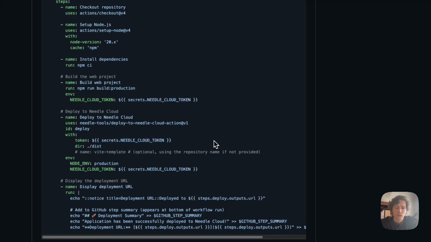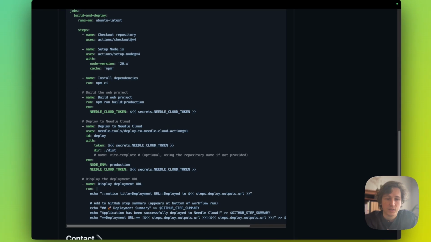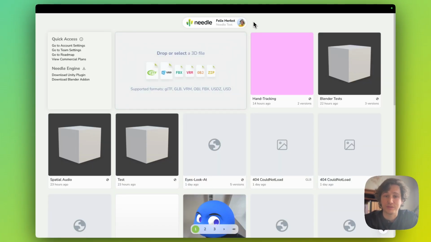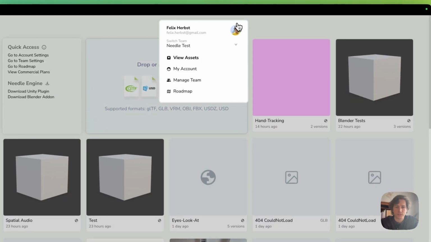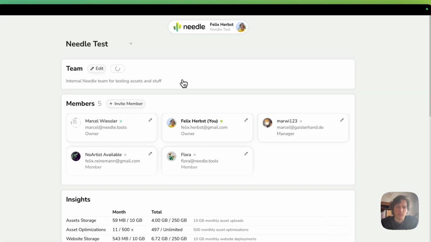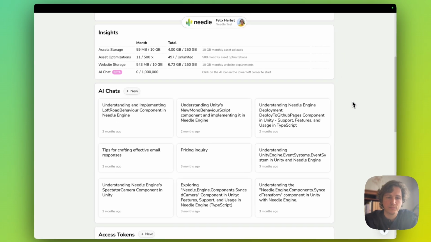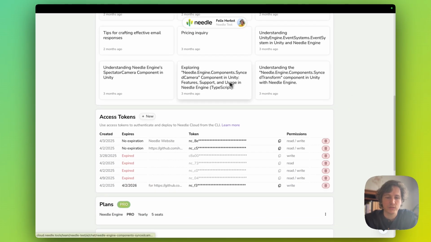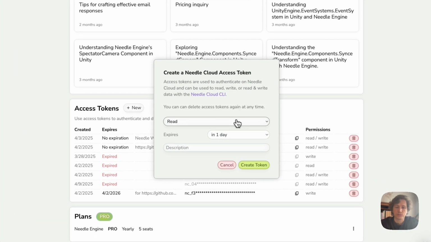And I'm going to briefly show how you get that access token so that this action knows where to actually upload your content to. So if you're on the cloud page and logged in, you can click on your face and go to Manage Team. And here you see who's part of the team, how much storage you have, all the AI chats that have happened in your organization. And you can also create access tokens. And access tokens are used for everything where you don't want to log in as a user, for example, over the command line interface or GitHub Actions. And you can just click on New and go through the flow here.